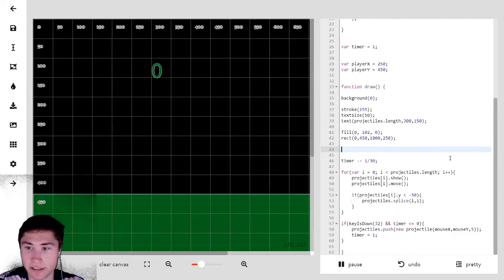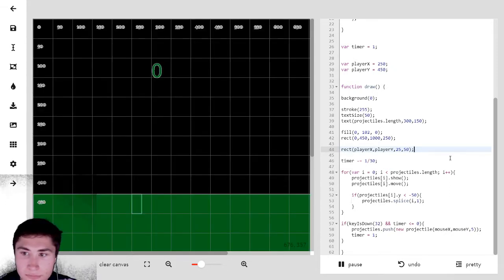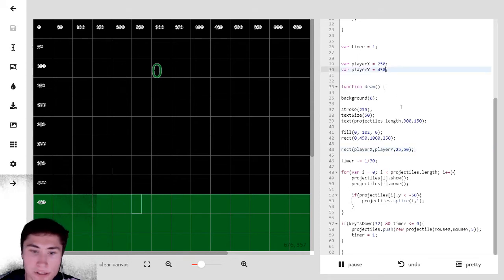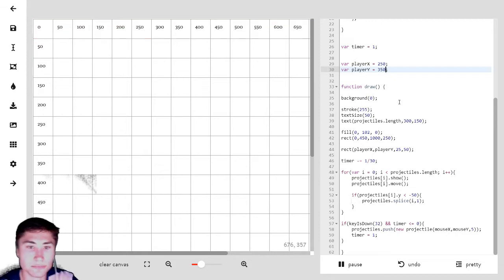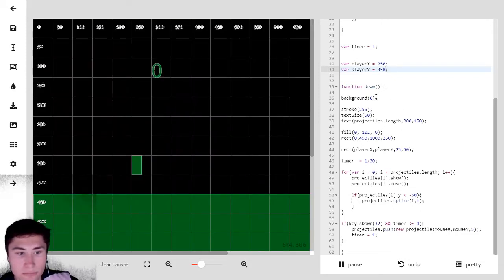let's make our character now. So I'm just gonna use a rectangle for my character. So I'll set its x and y position to our new variables that we made, and I'll just make them like 25 by 50 or something like that. Oh, now let's change the y to make the top 350. 400.